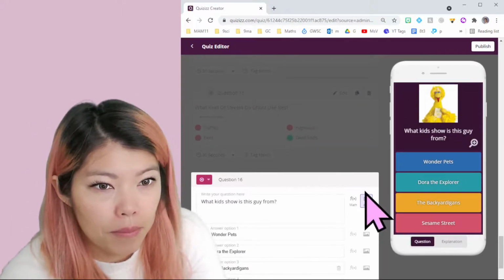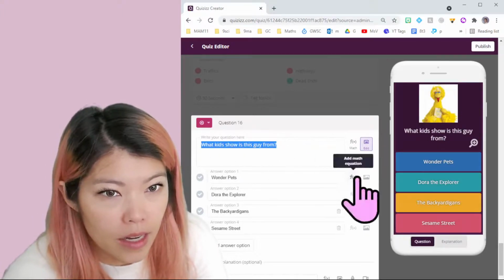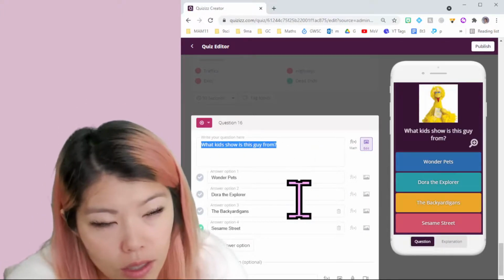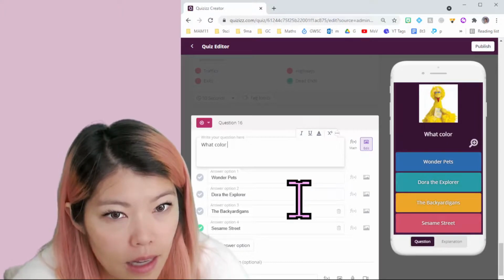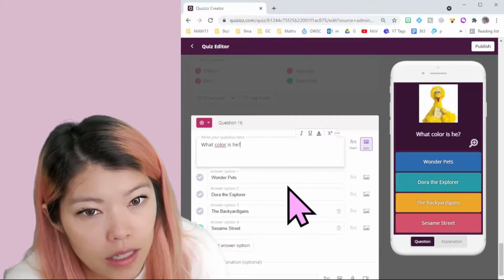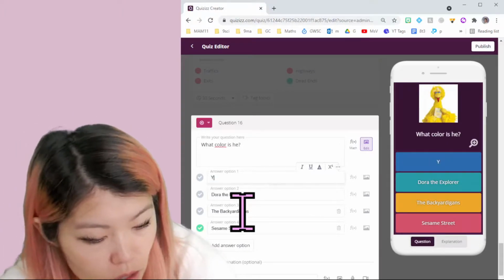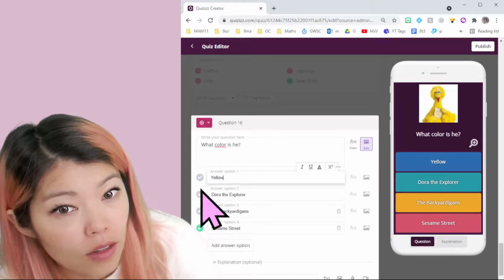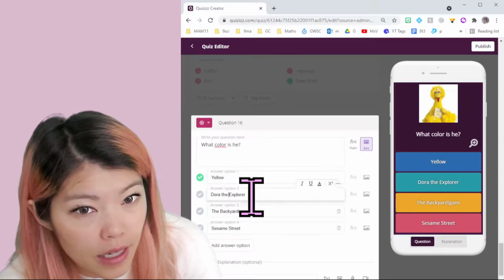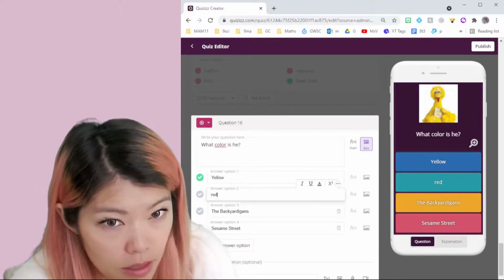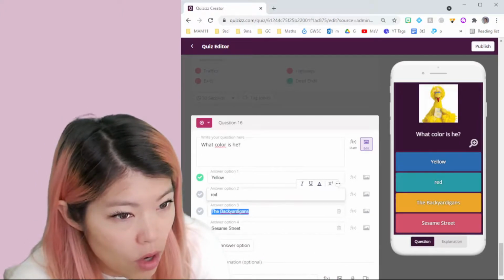Then I'll click that button before, so duplicate, and I can change the second version of this. So I could say, what color is he? And I want the first answer to be the correct one, so I'm going to click on the tick button over here, and I'm going to write random colors in the other ones as wrong answers.